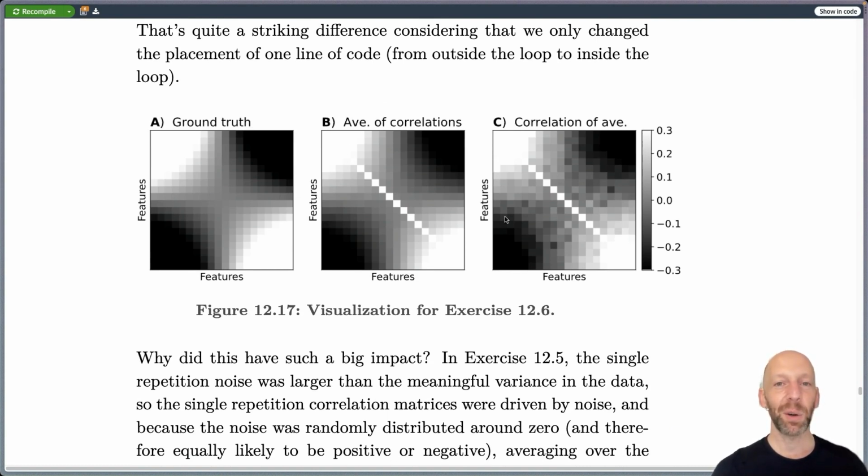Okay, so I am now going to switch to Python. I'll just show you the very small change in code, and then I will discuss why you see such a difference between exercise 5 and exercise 6.